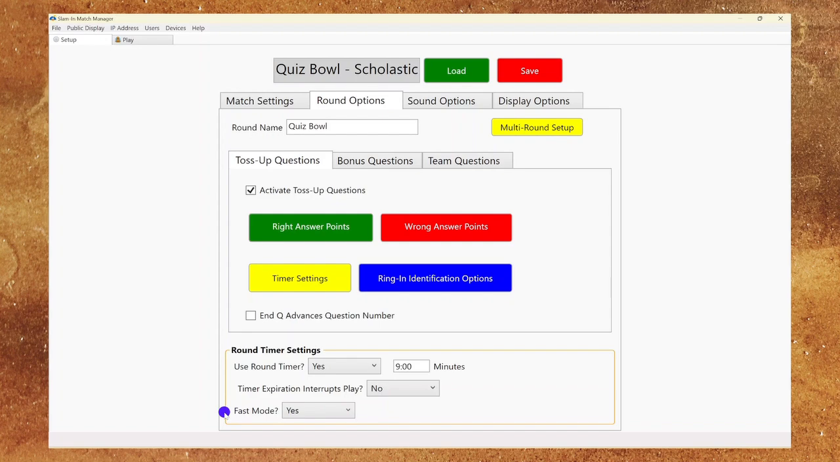Fast mode allows you to just automatically go back and forth between toss-ups and bonuses. The only time you'd have to reactivate a toss-up is if one went dead.